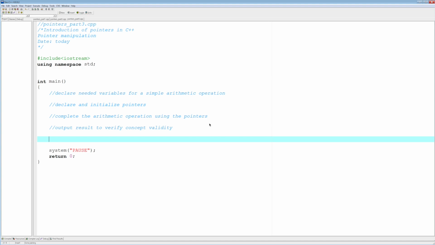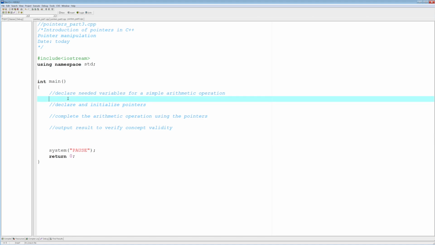Welcome back. For this lesson, we will use pointers within an arithmetic operation. So let's get started. Let's say we want to add two numbers. We will need maybe three variables, one for the result and two for the numbers we will add together. But with this example, we will also assign pointers to the two variables that we're going to add together. Okay, so let's start with that.